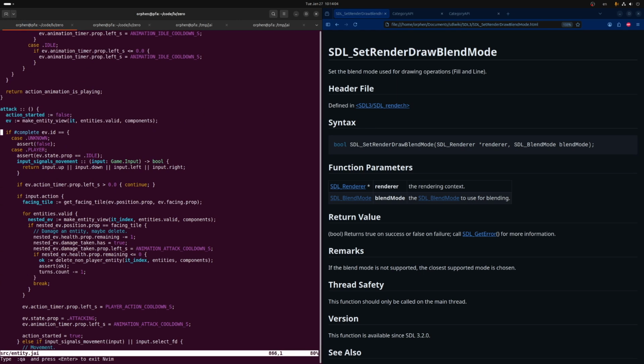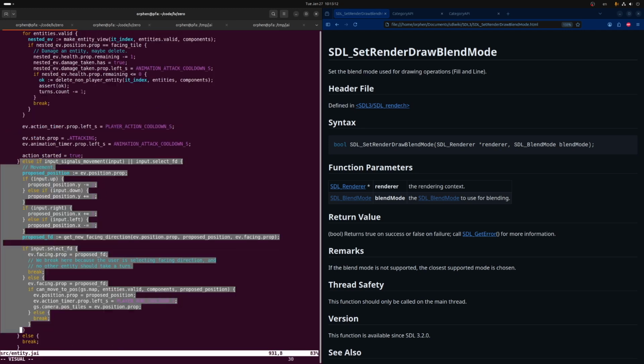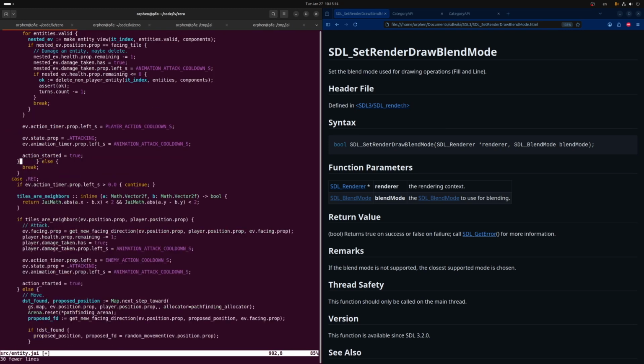Let's see. So we make an entity view here, which I think is fine. We'll take the entity index here. That will be a parameter. It's going to be an S64. We also do need the entities and components. Yeah, and attack is going to have to signal something, so we will return a bool. I forgot what we just said, someone attack. That's what we called it. The case for the player and for the ghost are different because the player uses input, so we'll need input as well. This else break thing, we'll leave that in there for now.